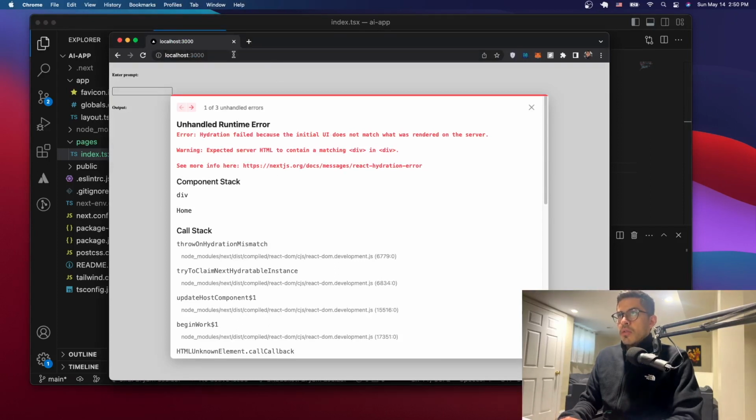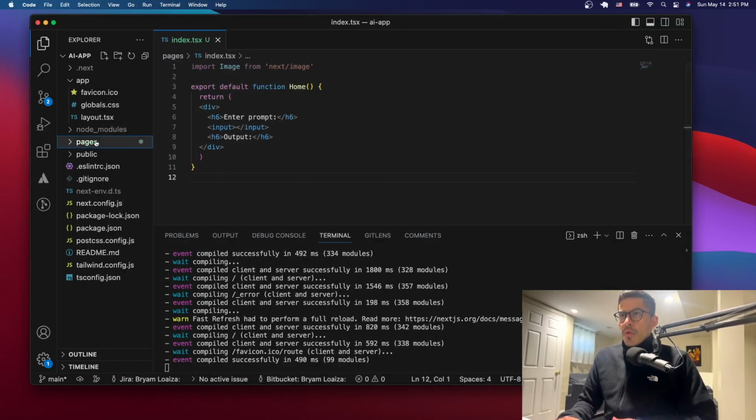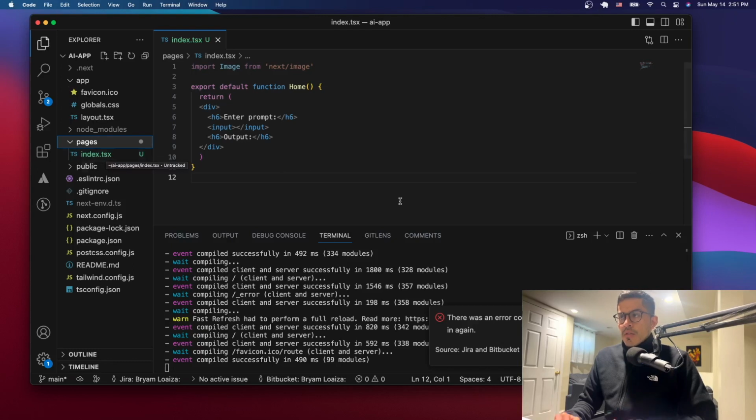Initial UI doesn't match. Okay, let's just re-render this, and here you have the prompt, and then here you can just type something, right? And then we'll have the output here. So we'll just have this for now. It's a placeholder. And basically when you add this pages folder and then you start adding files like that .tsx, so basically when you added this pages folder and added this index.tsx, this is the home page.